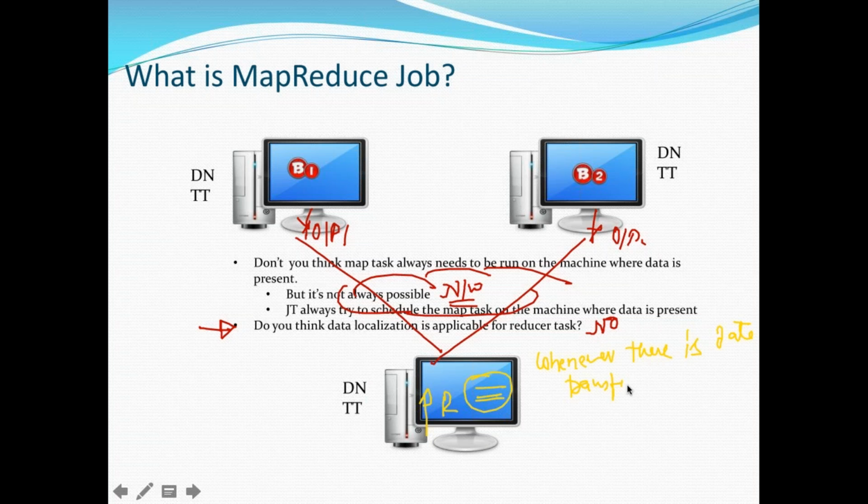then there is no data localization. The reduce task is running here, and the data is coming to the machine. That data is coming to the application or task. That means there is no data localization concept applicable to the reduce task.